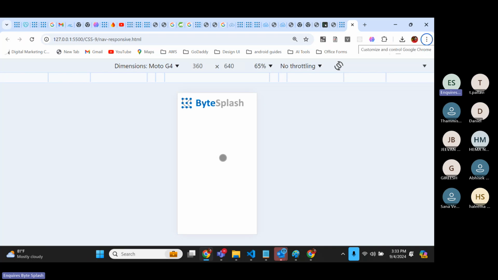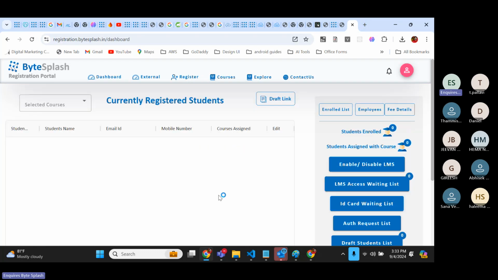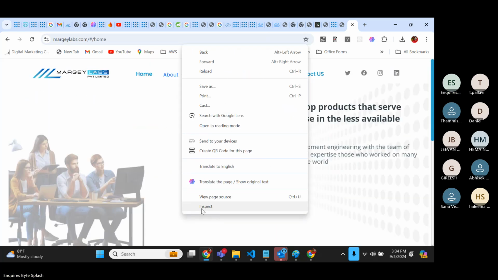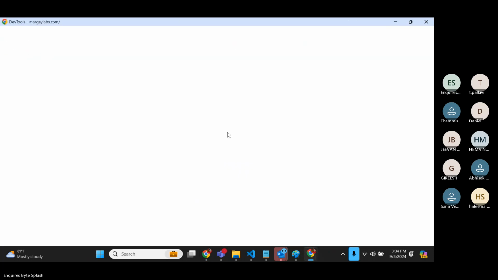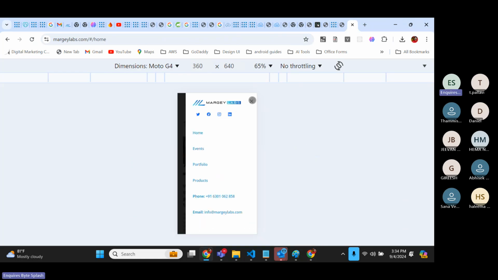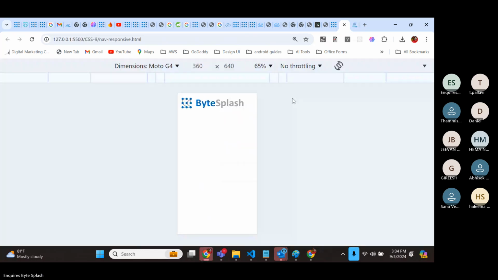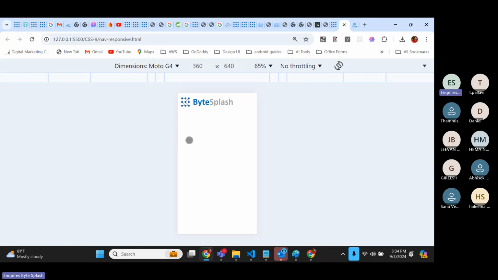On the right side, I want a button like any other website. Go to registration portal, or not only this one, even Margin Labs you can take. So now you see we got a button here. This I want, right? So then I want to decrease it to 250. Okay, height also 70 only. We got this. Now on the right side I will put a button.